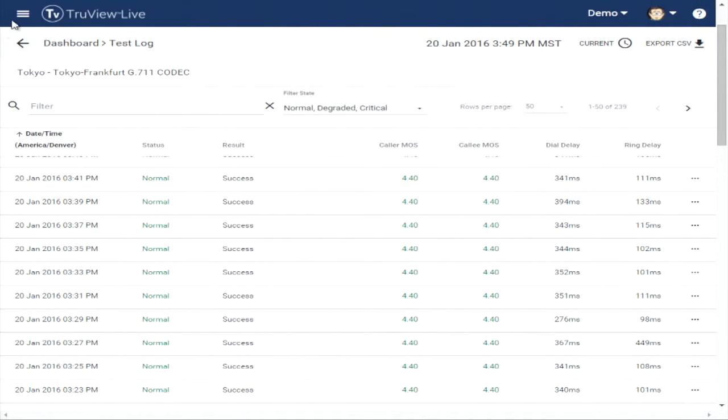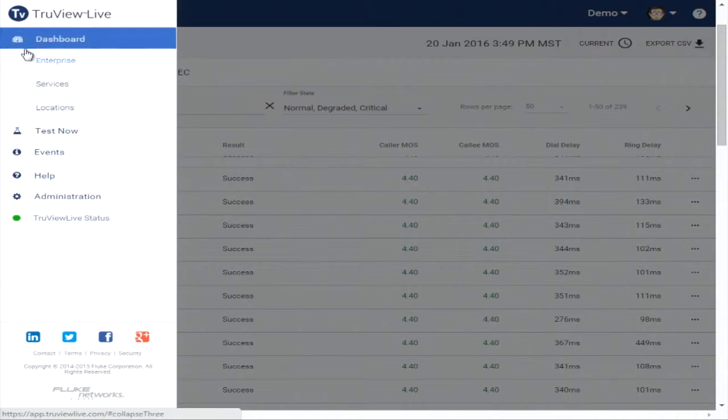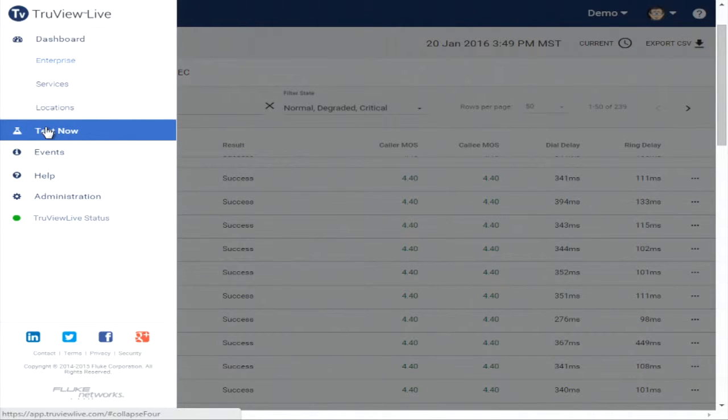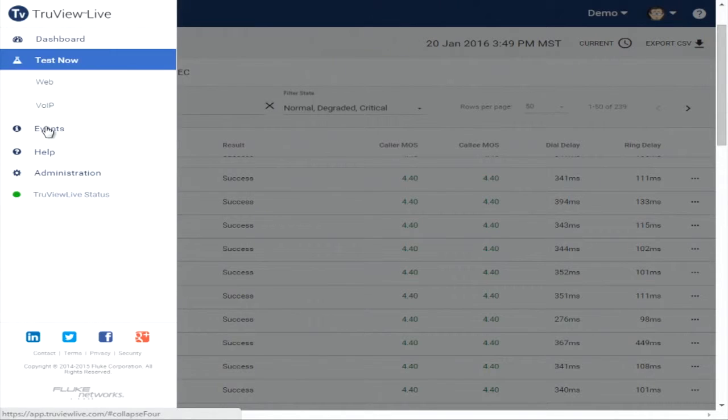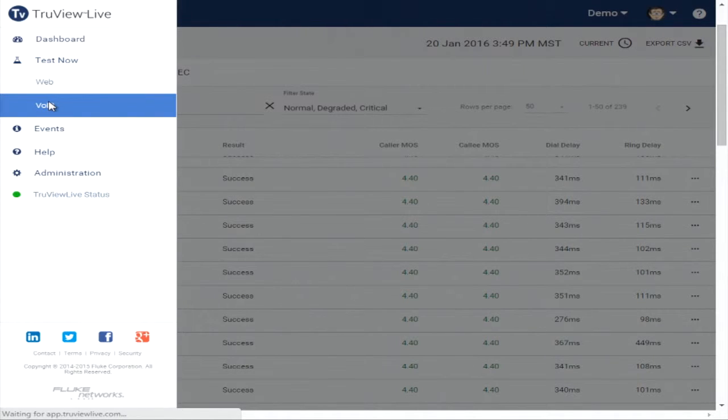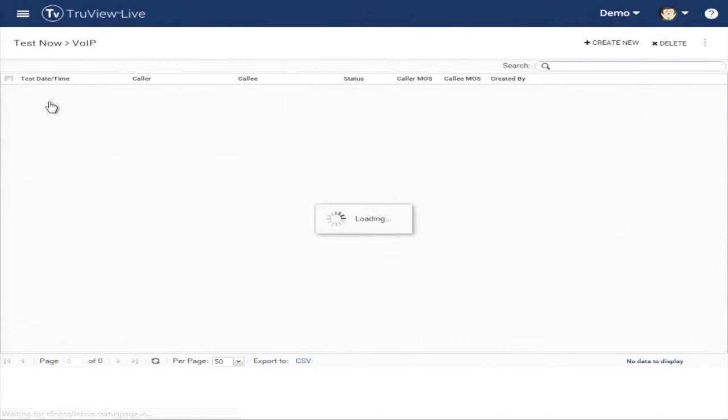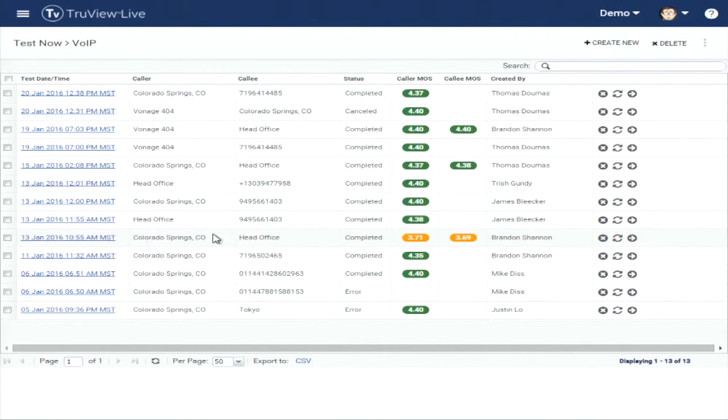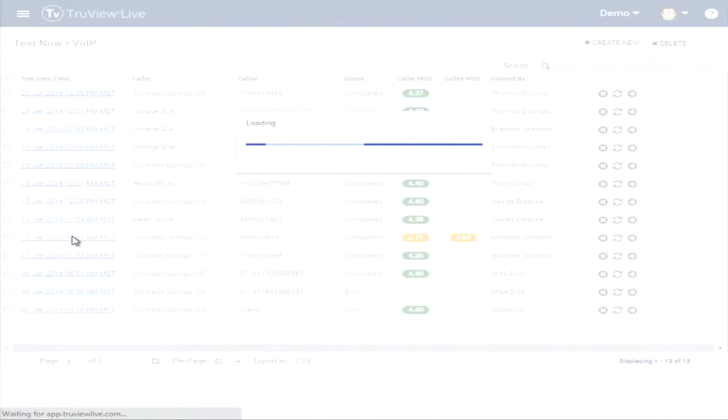Good. Now we had talked about calling and picking, can I call a phone and is this a real call, and further details that we can get from the test now. Like we saw more depth in the test now on web, we have more depth in the test now on VoIP.